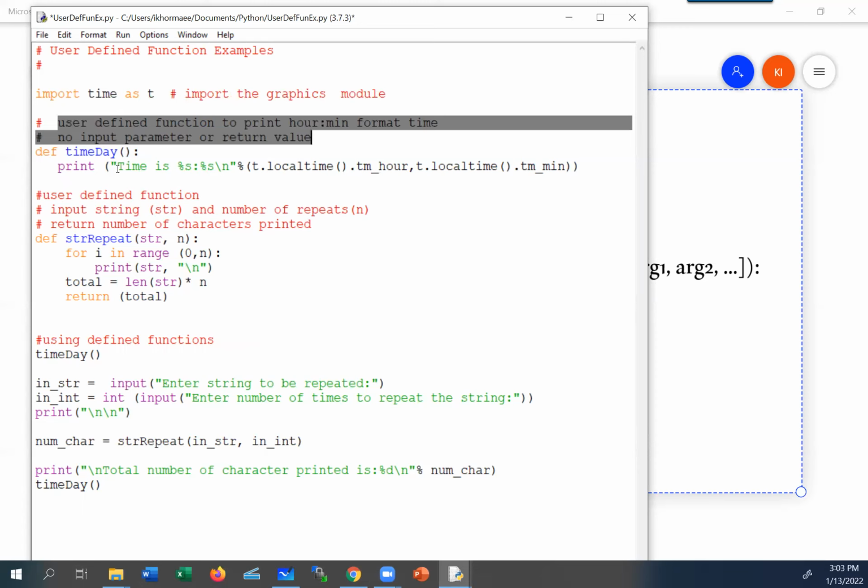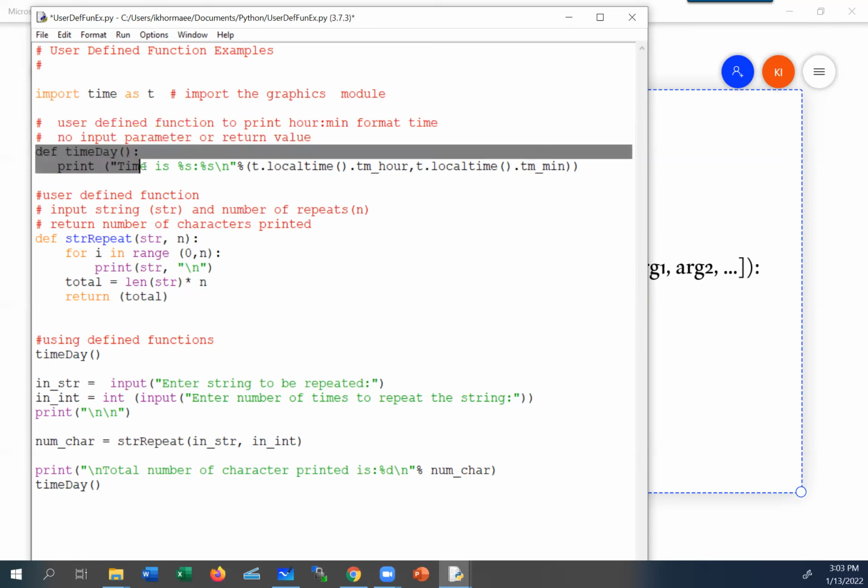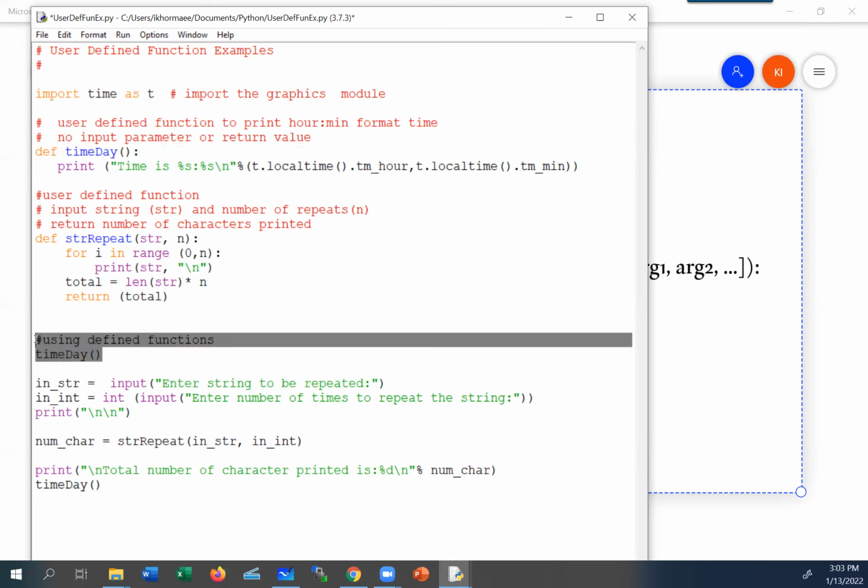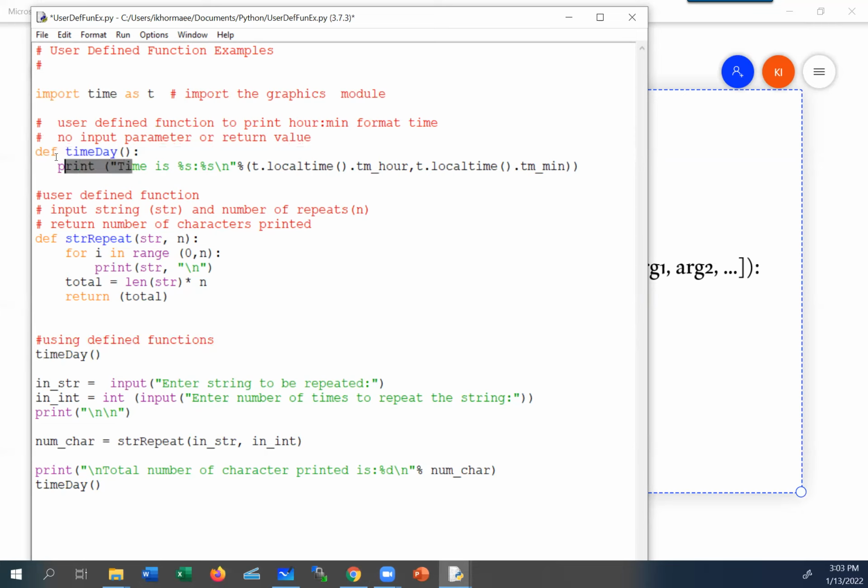So in here is one of my functions, a very, very simple function that has no input and no output. It's a little bit of functionality that I don't want to have to write all the time. All it does is, when I call this function, it writes the time of day. That's all it does. And here is where I'm using it. I'm calling time of day. And notice I defined it up here, and I'm using it down here.